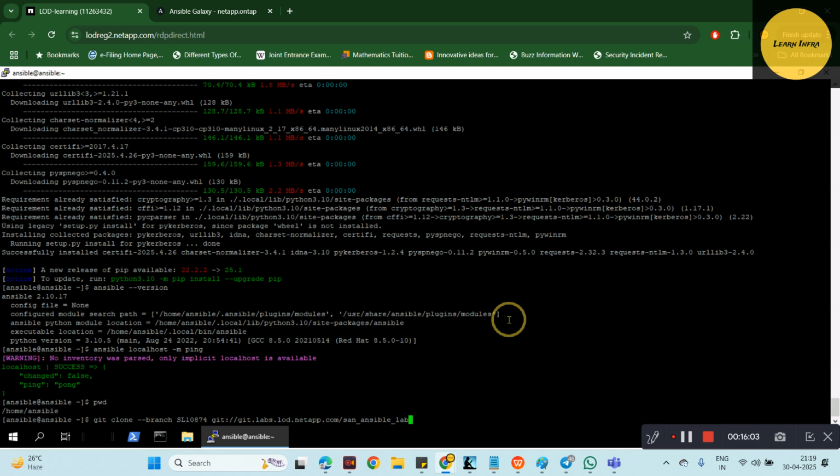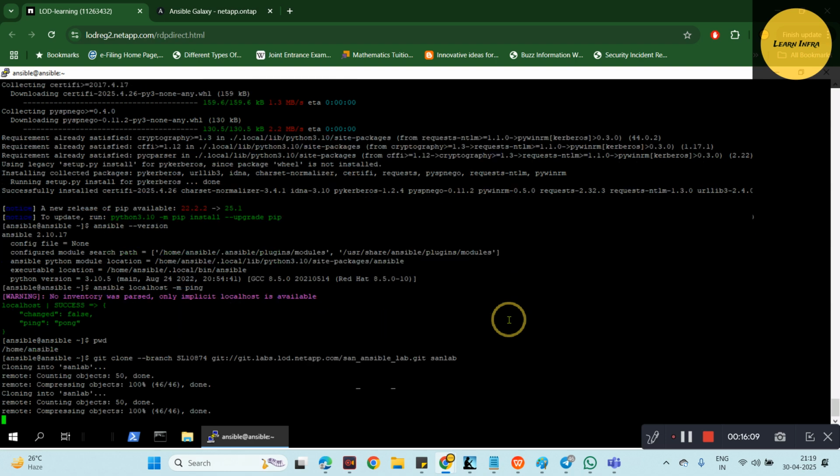Can you also paste this command in the chat, or in Teams or in the WhatsApp chat? Yeah, yeah. But this will probably not work. Okay. This will probably not work. This one, this git clone one.